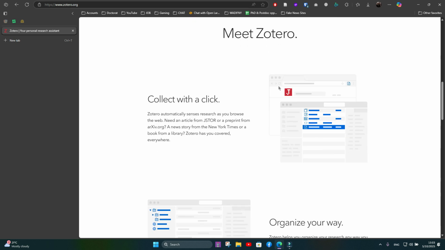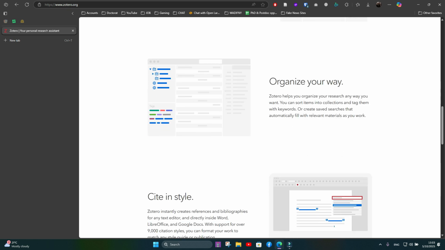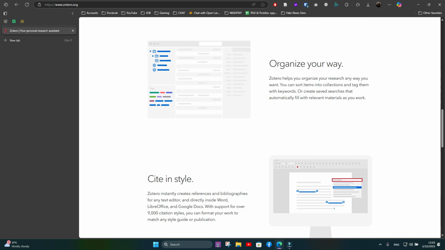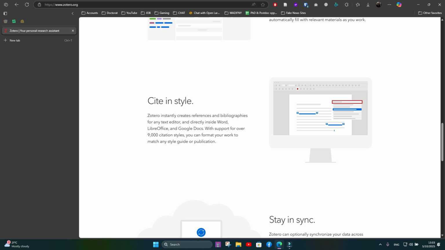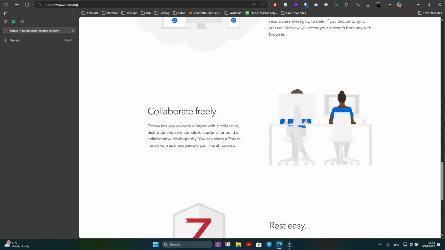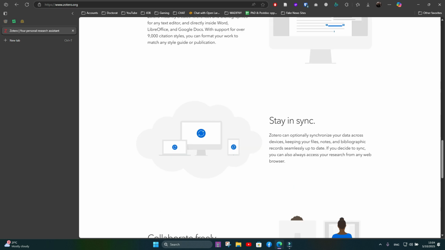Zotero also has an extension that helps you to edit your references quickly. This extension works in any browser. Zotero also has extensions for Word and LaTeX, or Overleaf, that help you add your references and bibliography quickly, directly from Word or Overleaf. So yeah, this is all about Zotero.